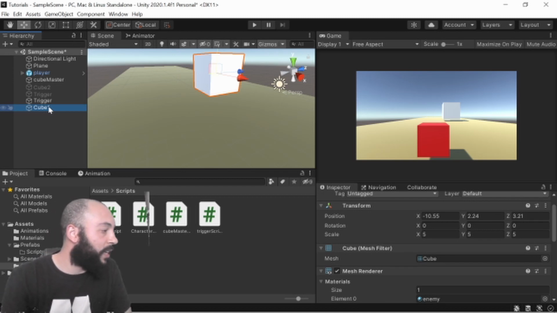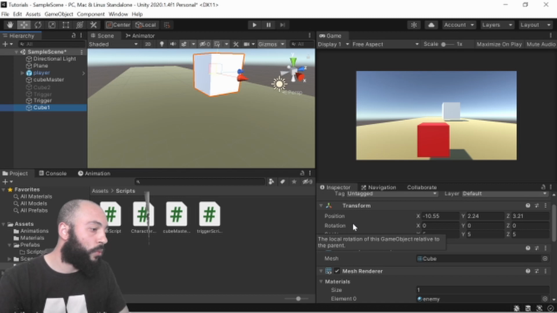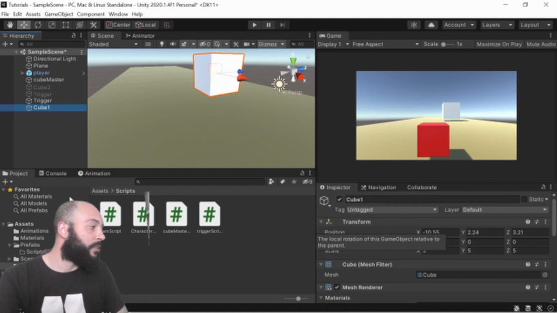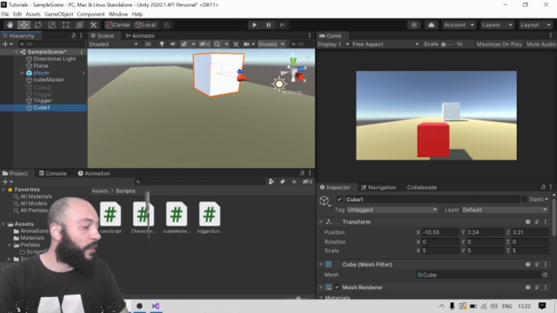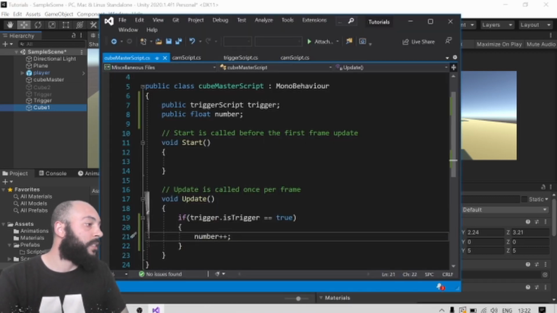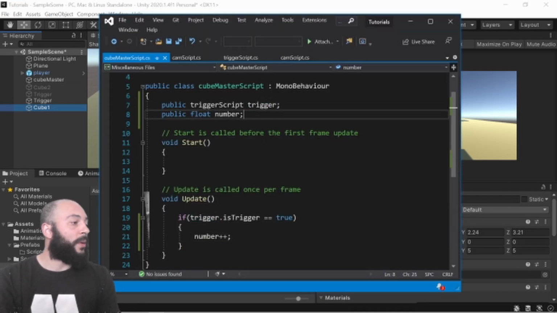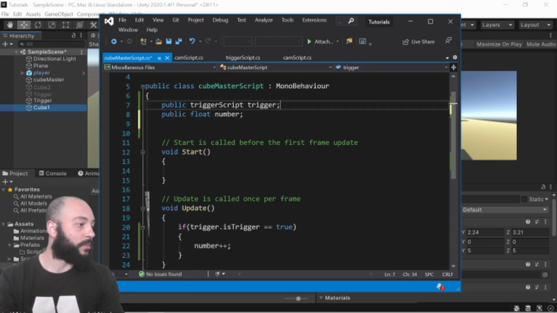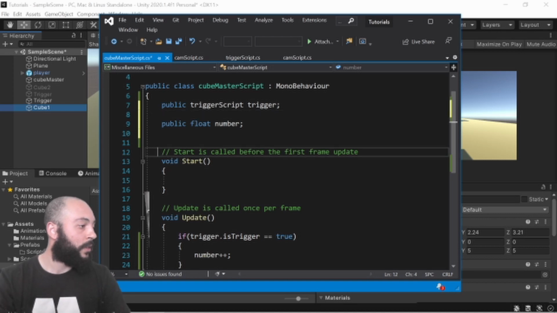So as I mentioned earlier, I made this cube, and what we want from the cube is we want to manipulate it in some way. So the first thing I'm gonna do is I'm gonna go back to my cube master script, and I'm gonna create, let's just make some space here. Let's get rid of this clutter.